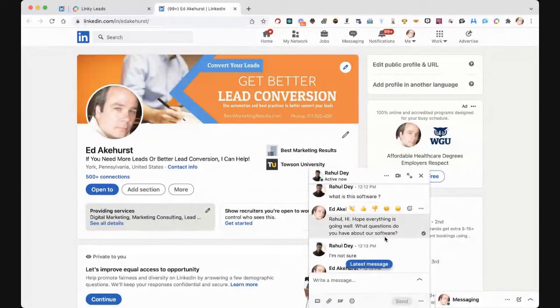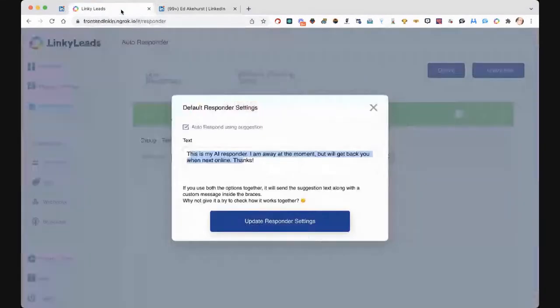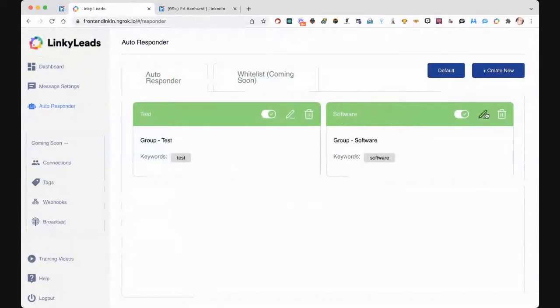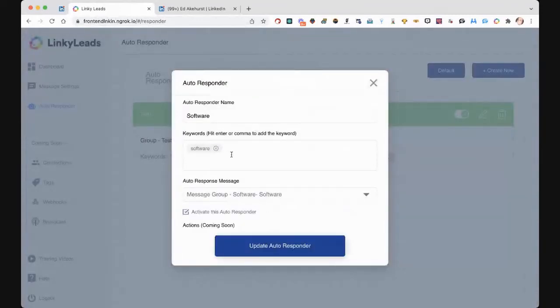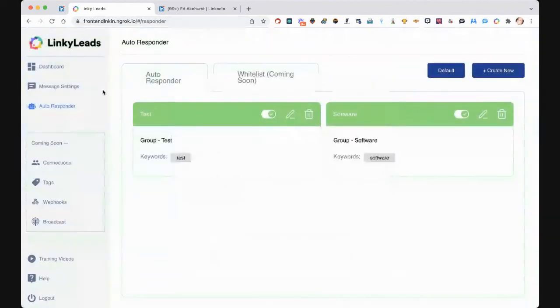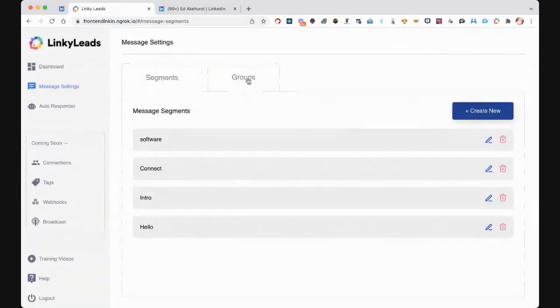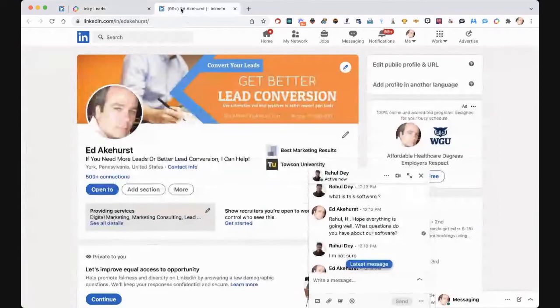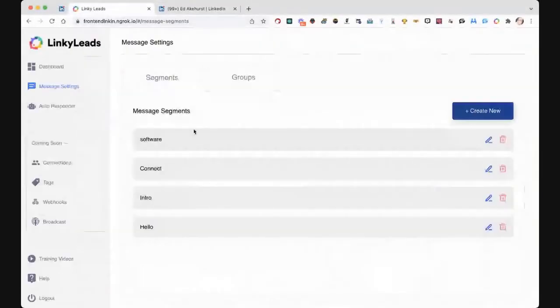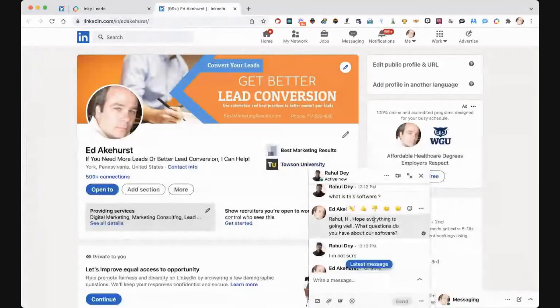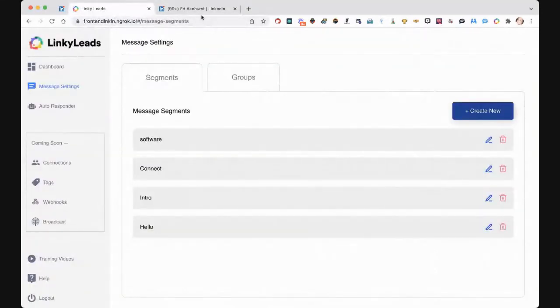And then the software, he did, what is this software? Rahul, hi, hope everything is going well. What questions do you have about our software? That's my one over here from the software. So it chose, well, we can go look at the group, right? It chose the group for software, which is a hello and intro and software. So it chose one of the hello segments, which was Rahul Hi, first name Hi. And then it chose one from intro, and the one it chose was hope everything is going well. And then it chose one from the software segment.